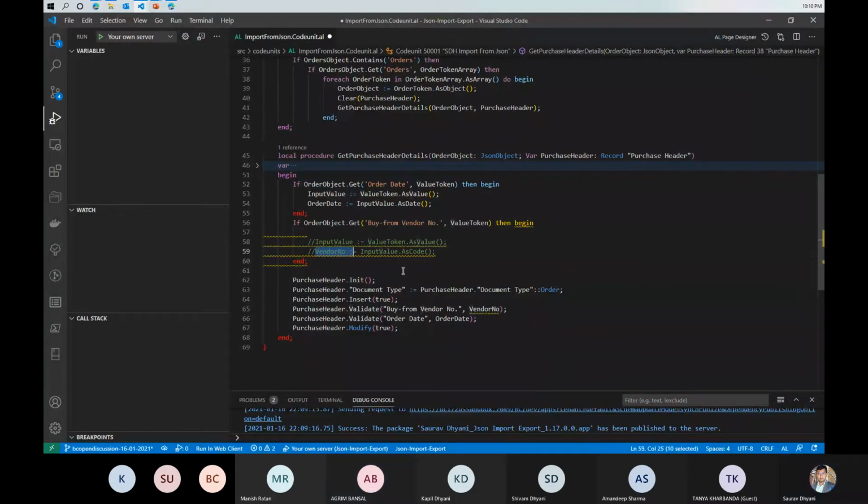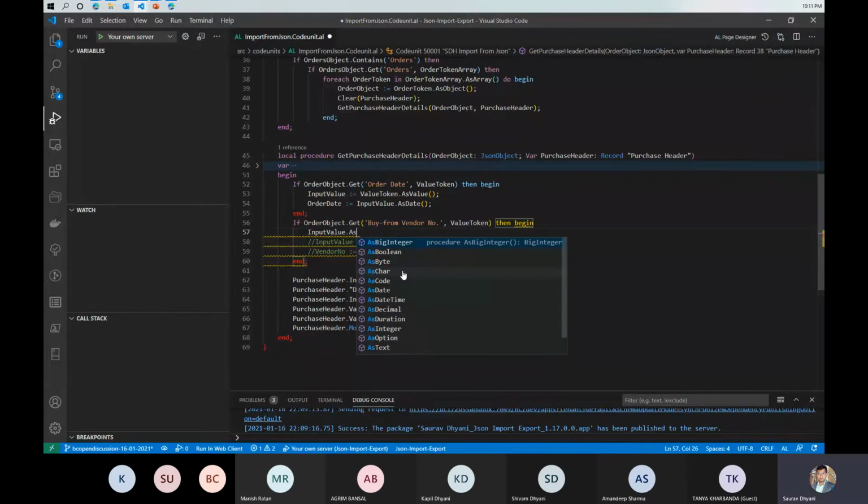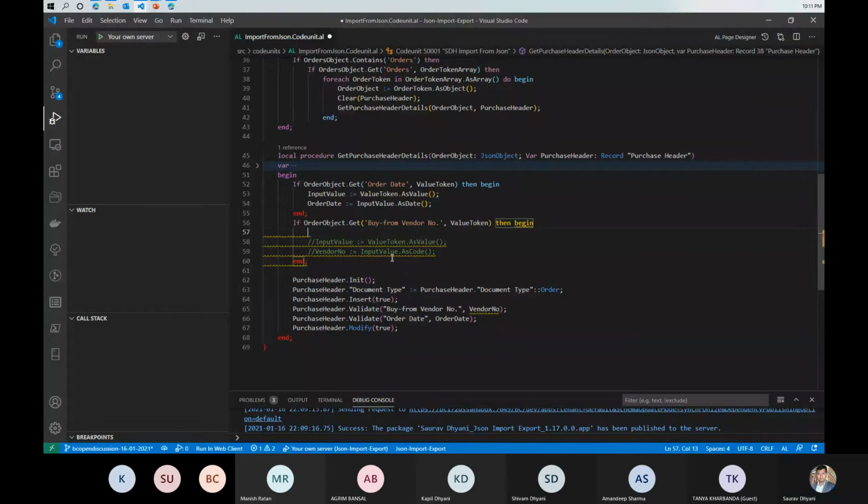I think I can do something like this. Sorry, input value dot as value dot as code. Oh, okay. No, I can't do that because this is actually the token, right, which is storing your value. So this is the JSON token. Yeah, and this is the JSON value.